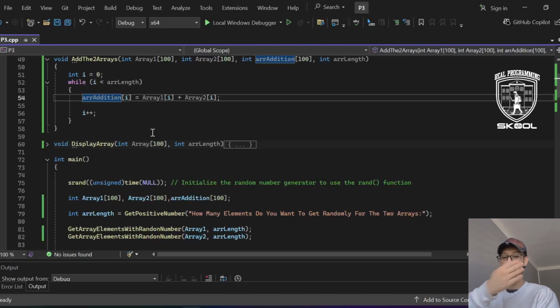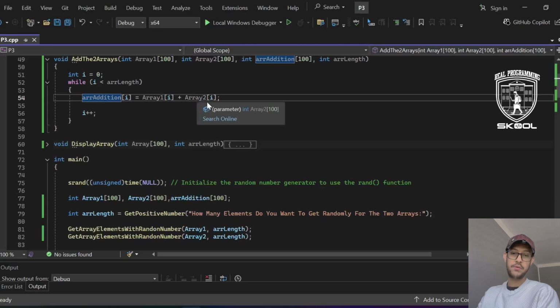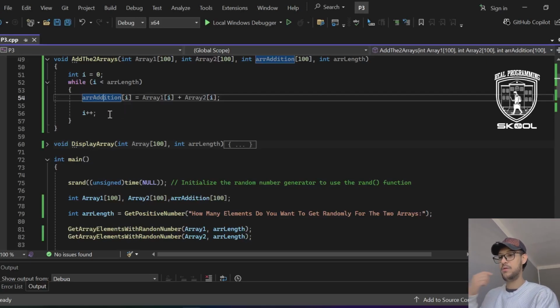I plus plus: we move all the indexes of all the arrays, plus array addition, one step forward. And we come here, array addition of I, where I now represents 1 because we said I plus plus, equals array1 of I plus array2 of I. Now we're talking about the second number in the second index of array1, and also the second number of the second index of array2. We take both second numbers of both arrays, array1 and array2, and store the result in the second index of array addition, because we moved I by 1 once we finished the first lap. And that's how we sum the numbers of both arrays according to their indexes and store them in a different array.